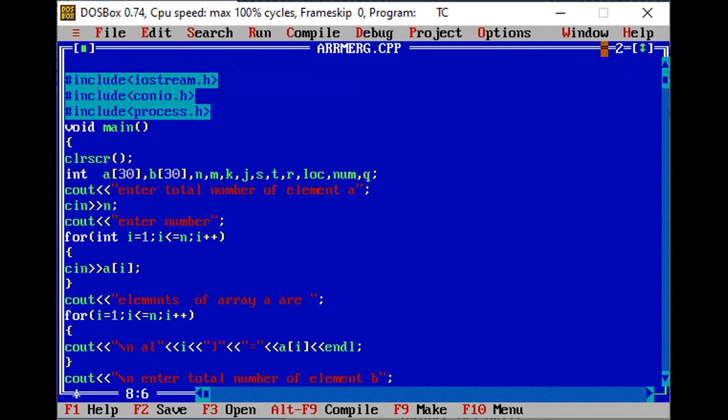First, because I'm going to merge two arrays, I mention the first array as A and the second array as B. The first array is of size n, the second array is of size m, and I have used some other variables in this program. So: enter the number of elements for array A. I said that there are n elements in array A. Then, enter the n elements for array A. This loop is used to enter n elements for array A.